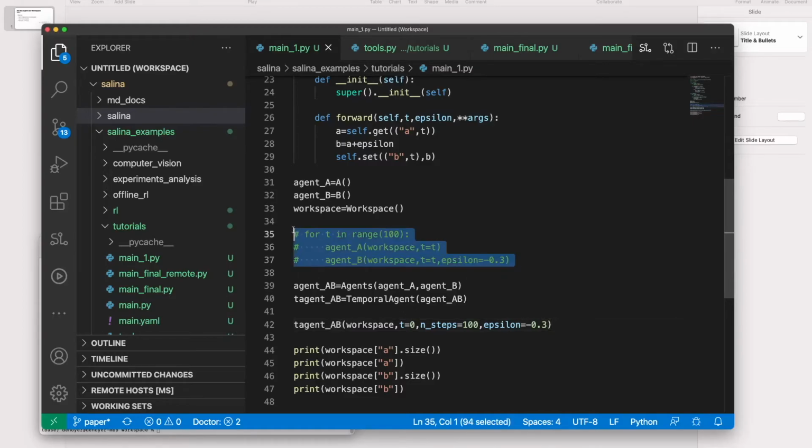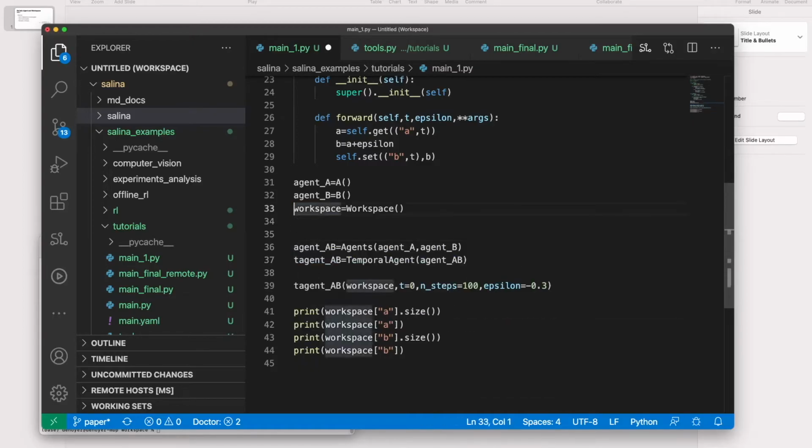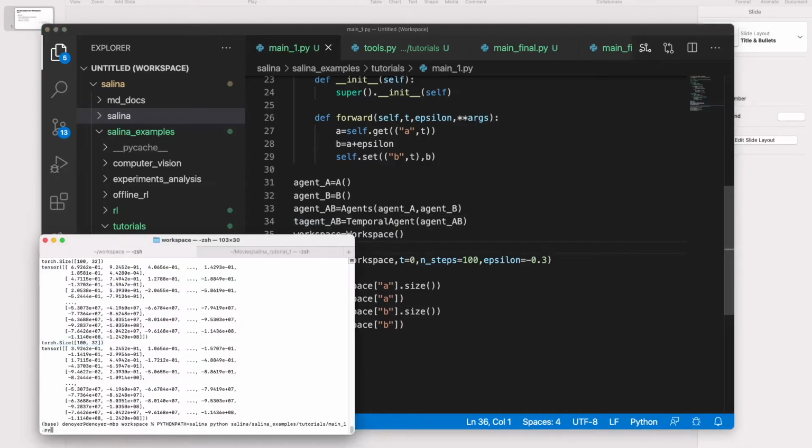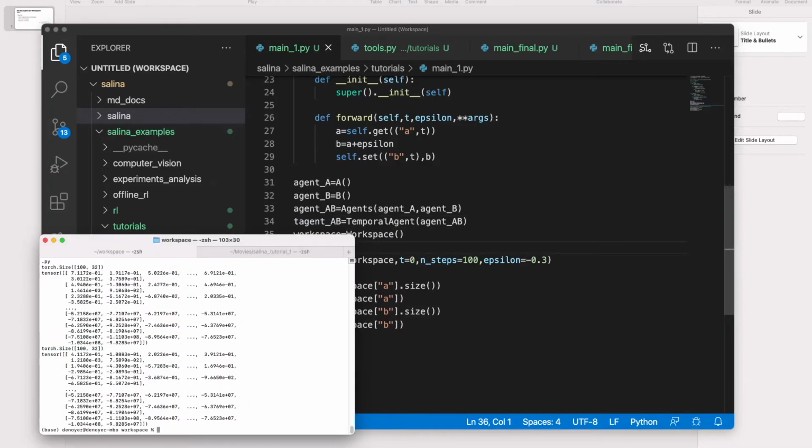Okay? So at the end, what I did is I defined two agents, then I combine these agents into a single agent, and I execute this single agent over a workspace. It still works, and it still computes exactly the same output.